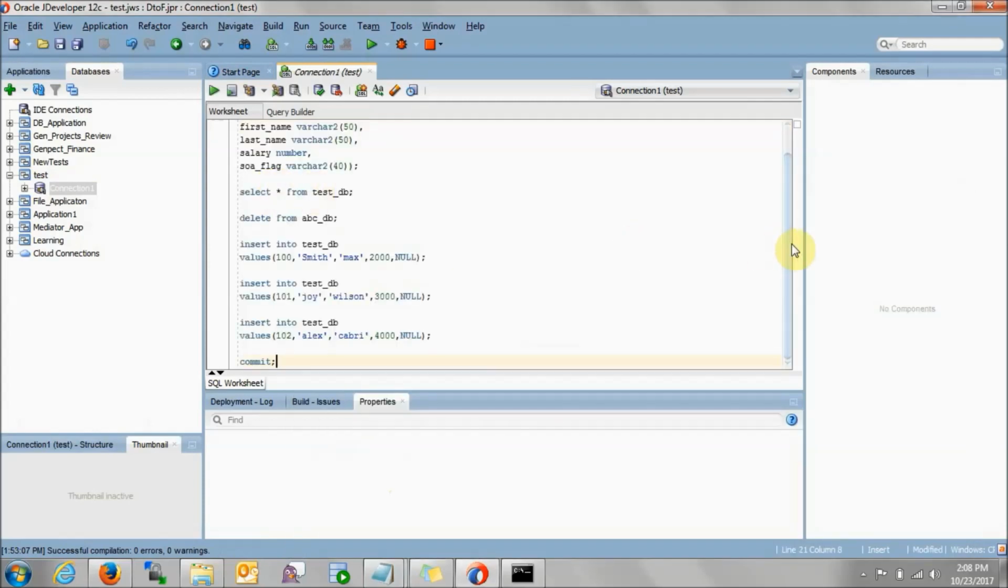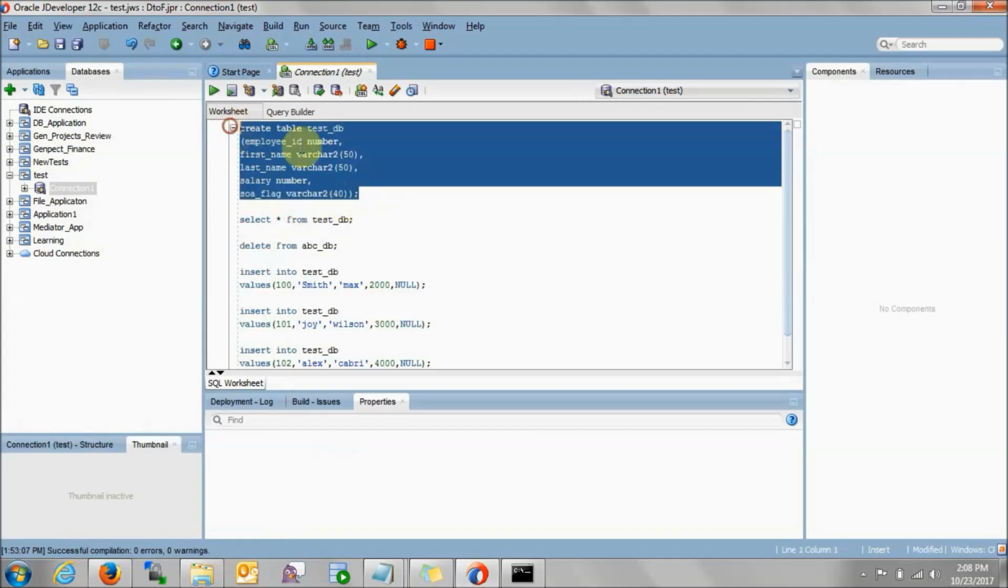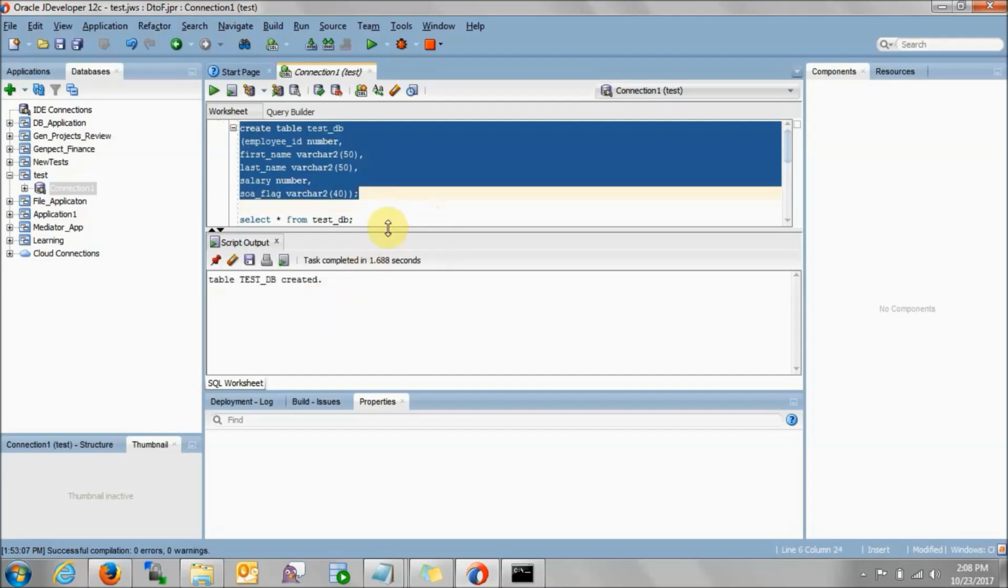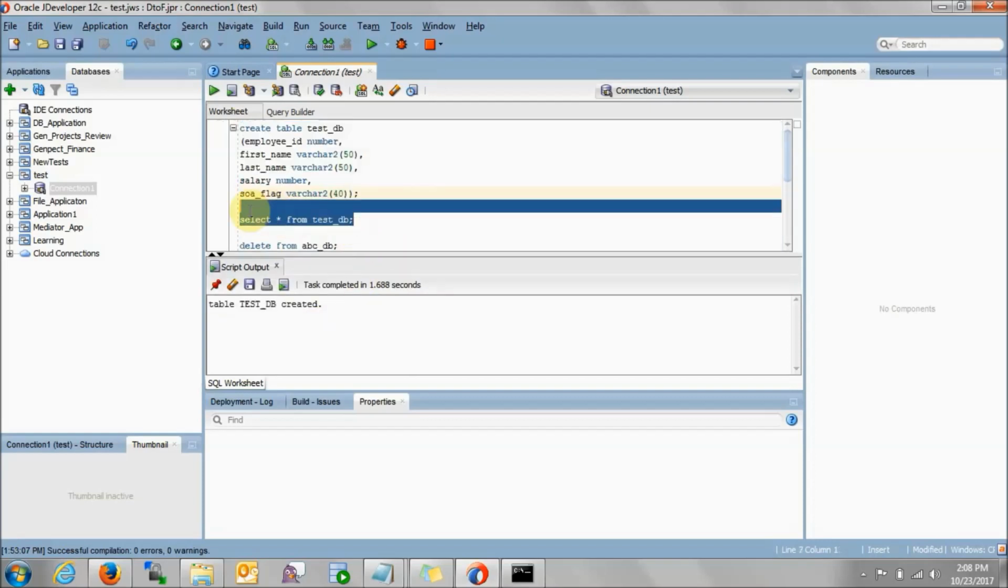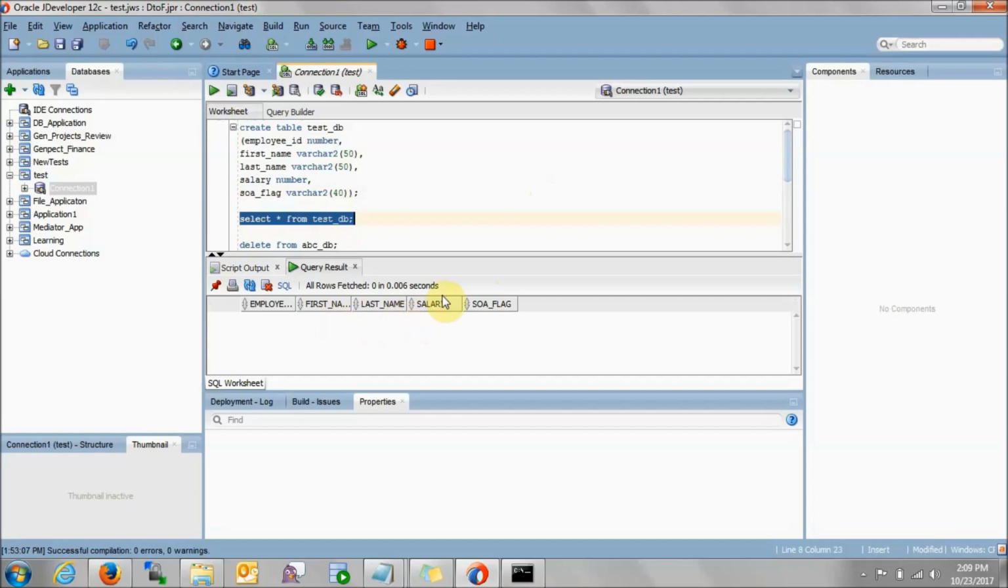As of now I am first creating a table which is test_db. In this we will have employee ID, first name, last name, salary, and a SOA flag. So let's create the table. The table is created. Let's select. Obviously nothing is inside the table as of now, but the table is created.